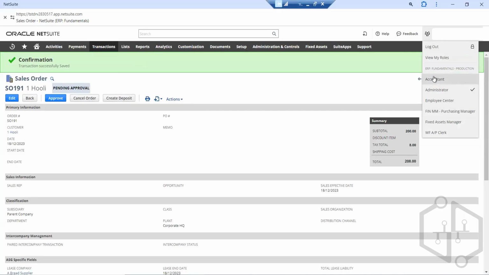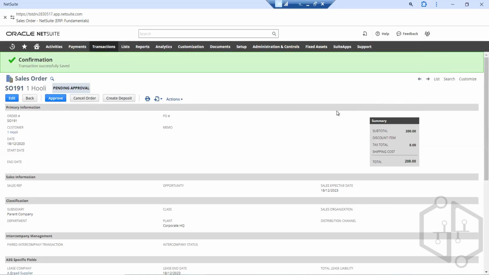Those are the roles, and we can customize any role as well. As an administrator, you can customize any role. If you want to give permission to an accountant for something that he or she does not have, you can also provide the access for that. So for now, let's approve this.